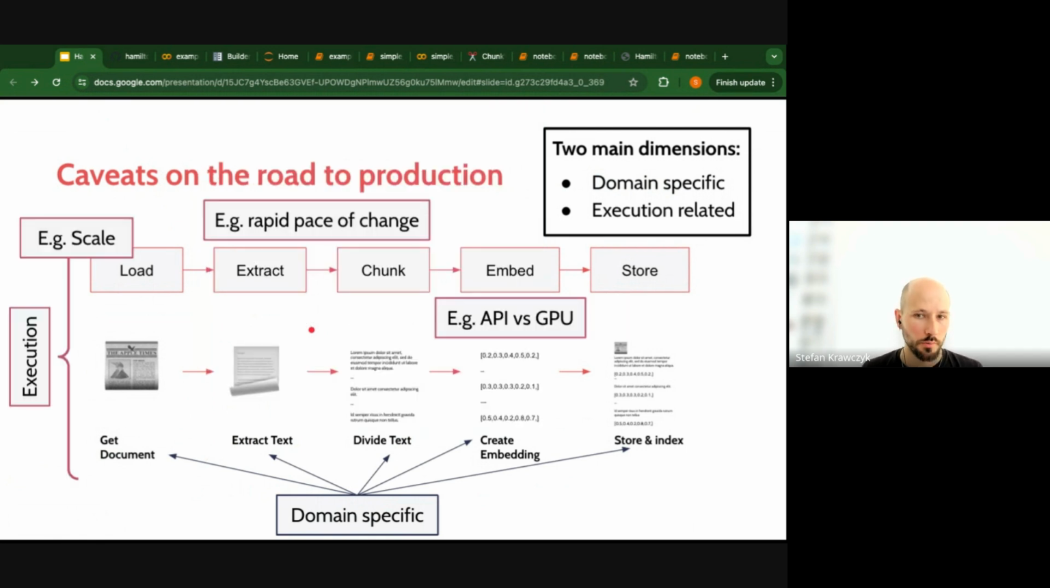And then from an execution perspective, depending on your scale, not everyone has scale. Some people do have scale. You are going to choose to parallelize or not, or just use a for loop, depending on what your context is. The one thing to note is the scale and rapid pace of change.